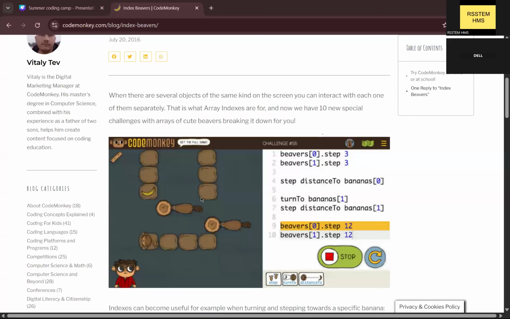Like you can tell beaver number 0 to take 3 steps for you and he will. Then you can ask beaver number 1 to take 3 steps for you. Why is this helpful? Well, let's say that you tell beaver dot step 3 without assigning it anything. What happens there? The computer gets confused. Which beaver should take a step? Should beaver number 1 take a step? Should beaver number 2 take a step? That's why you assign them values.